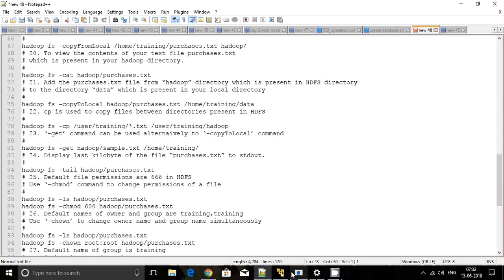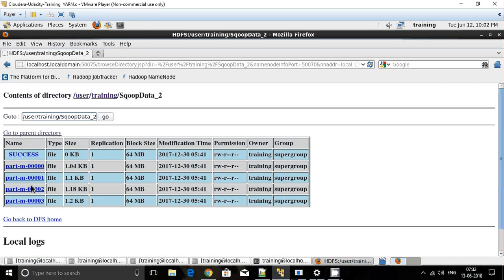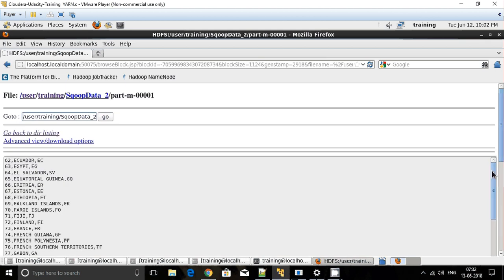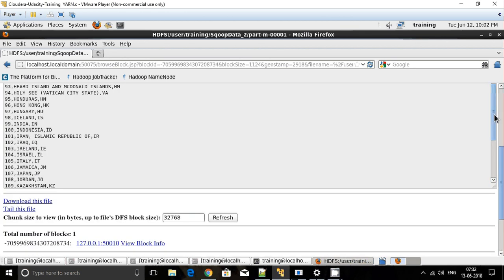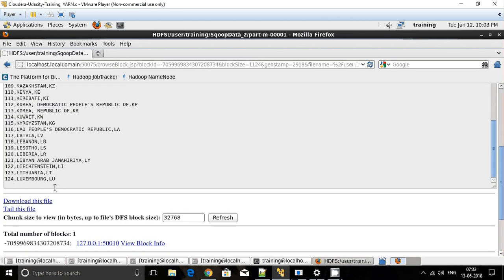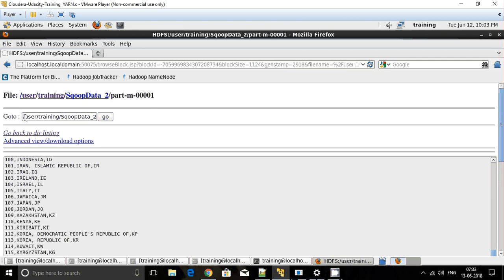Let's find a file for you in the first place. Sqoop data 64 MB 1.1 KB. I think this is a good file. Yeah, so let's check what is inside this file. Okay, so these are the last few data for this file. Let's copy the path first. The file name is part m001.